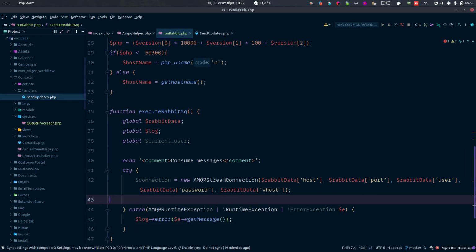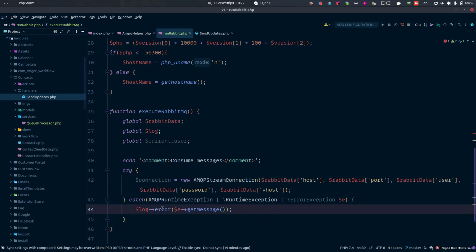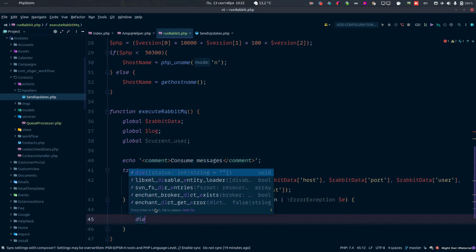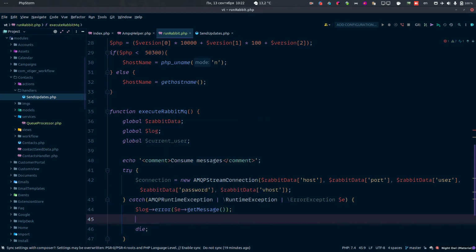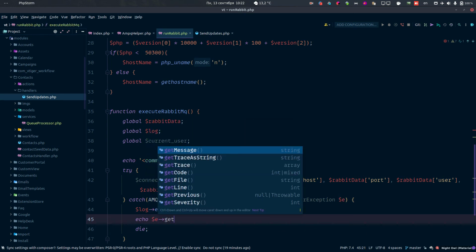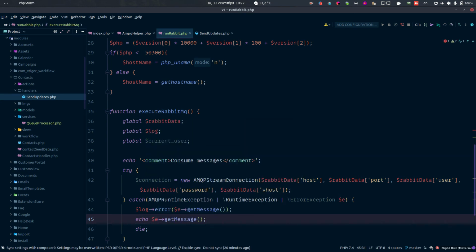Yeah, we establish connection, and I think if we have an error here, we should just die, right? Just echo the message. We should stop our script if there was an error in connection in AMQP.